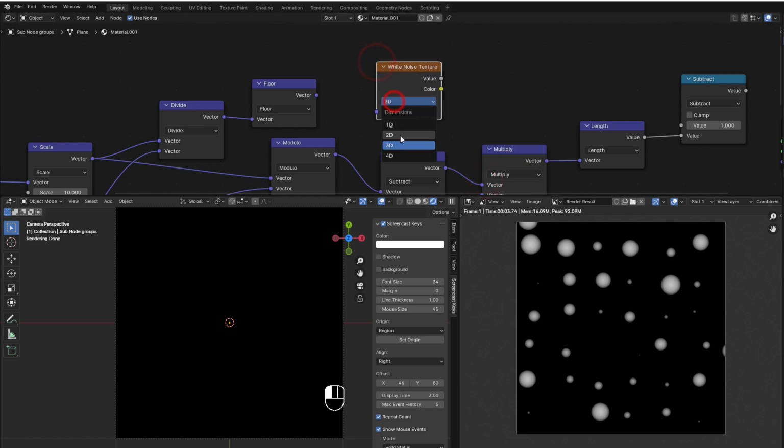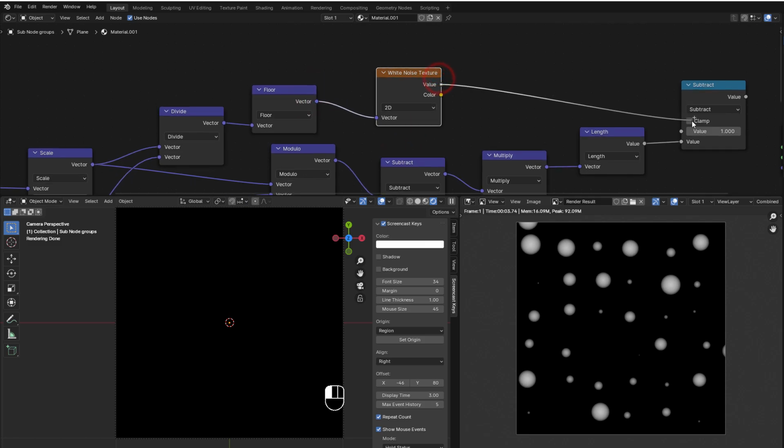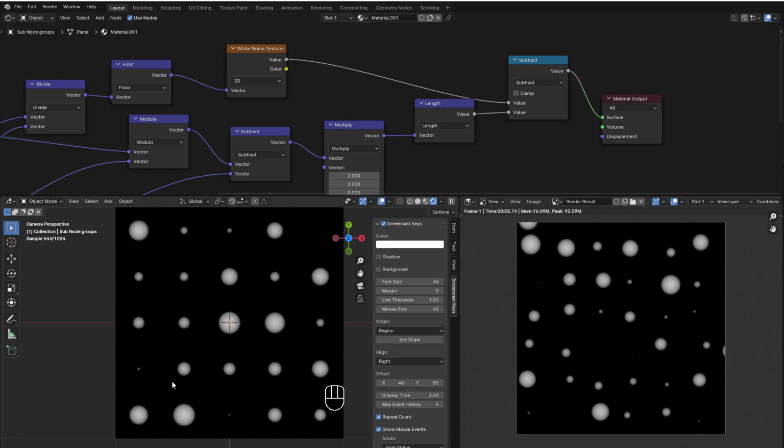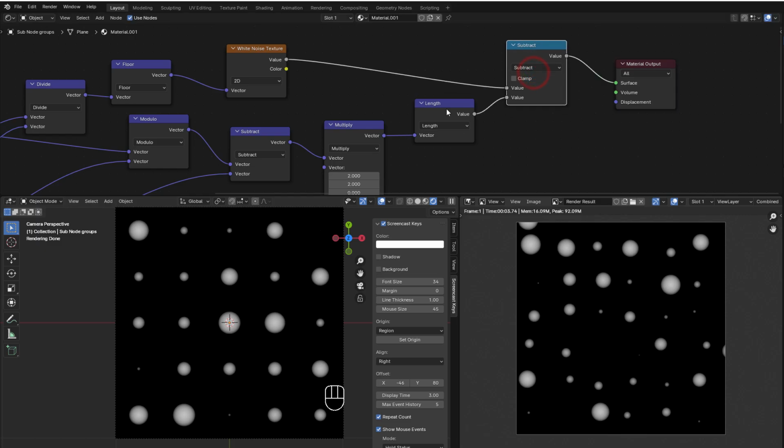Now we have it. So we can have 2D, put that in, and now I can use this to the subtract here and take that out here. And you can see I now get different sizes of this, and I also have some space that I can move it in the X and Y direction. So that will be the next step that we should do.